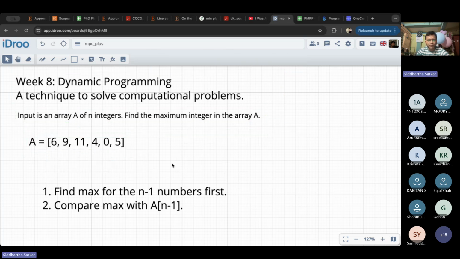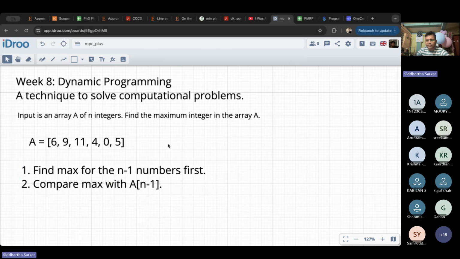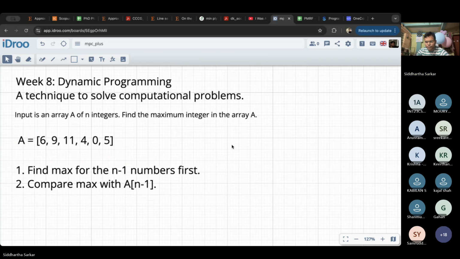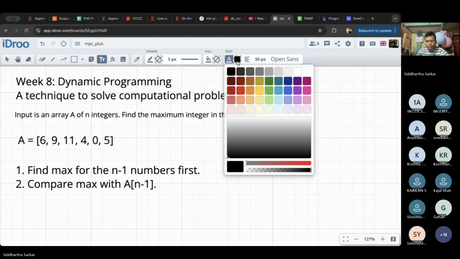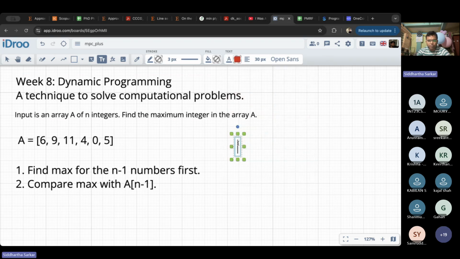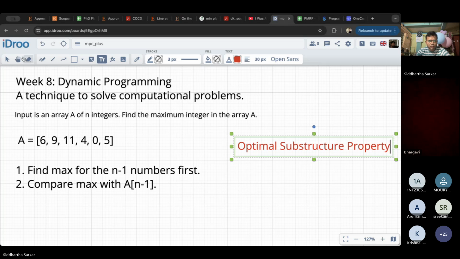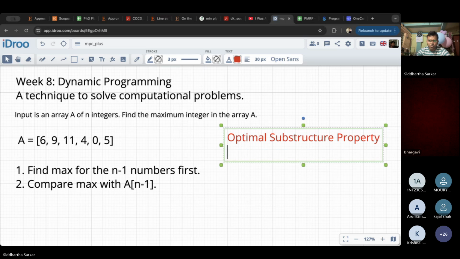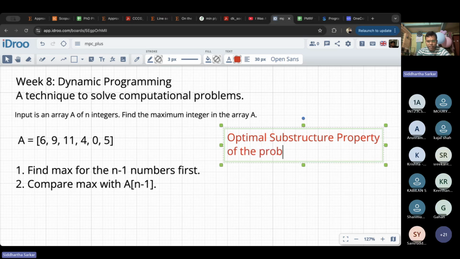Now that we understand what dynamic programming is about, there are 2 more properties I have to tell you before I move forward to the question. One is called the optimal substructure property. So what is the optimal substructure property of the problem that we are considering?